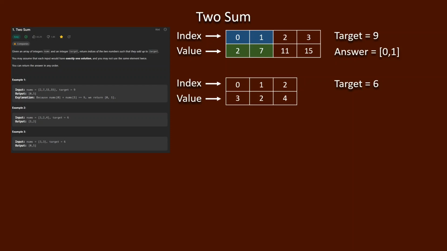Note that we can also look at 3 and add it to itself to get 6, but it is mentioned in the problem that we may not use the same element twice. So using 3 twice to get to 6 is not allowed. And hence the only solution here is 2 plus 4 equals 6. And hence the answer would be the corresponding indices, which is 1, 2.